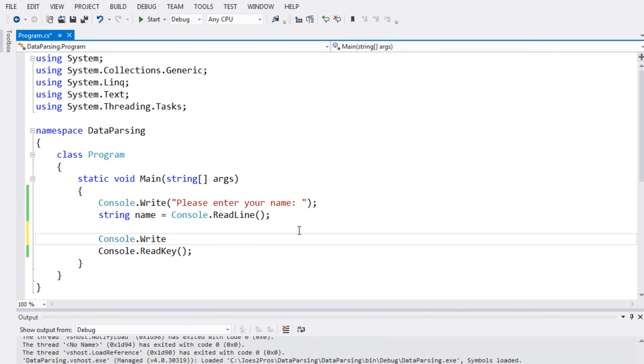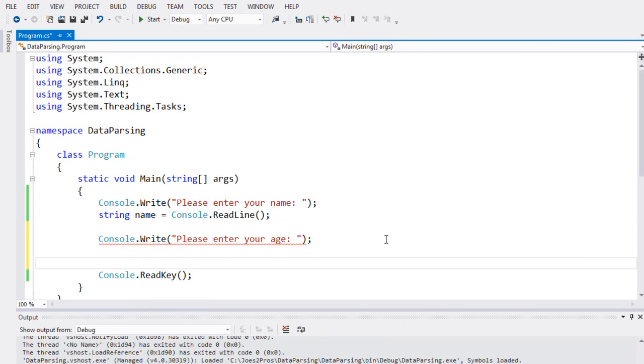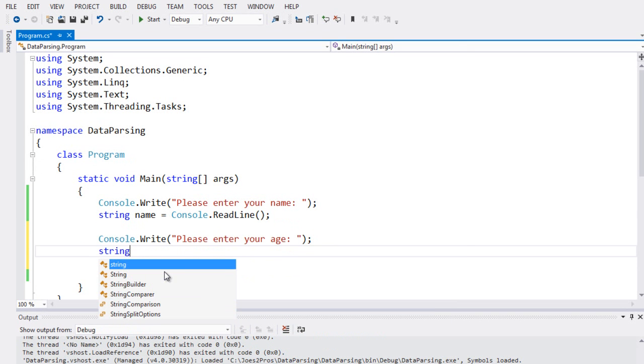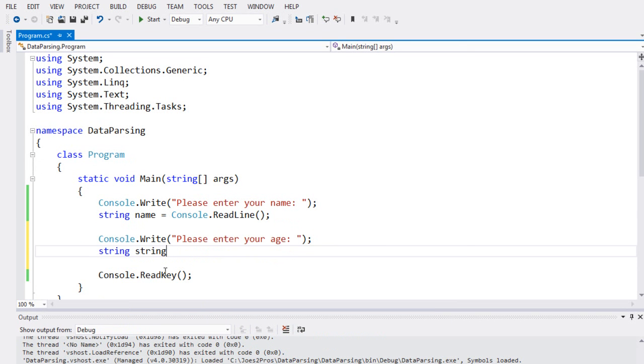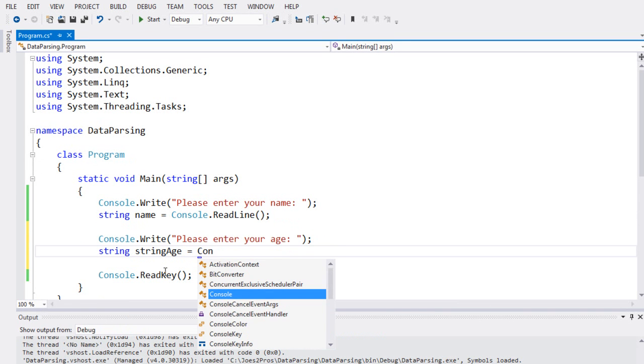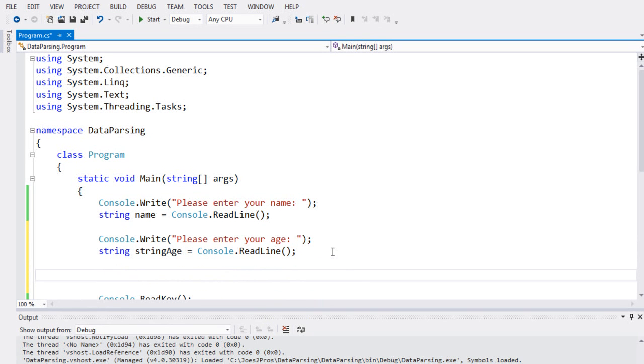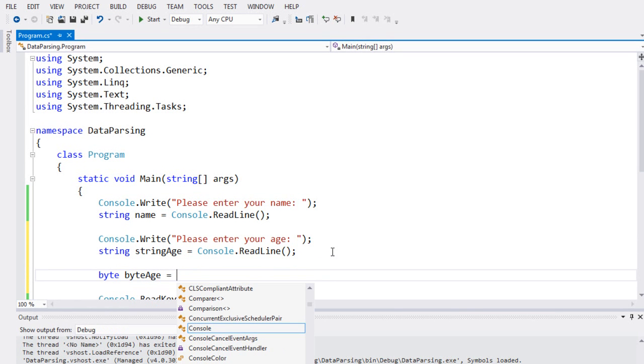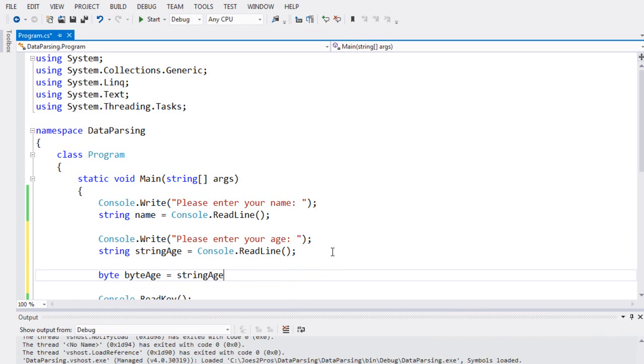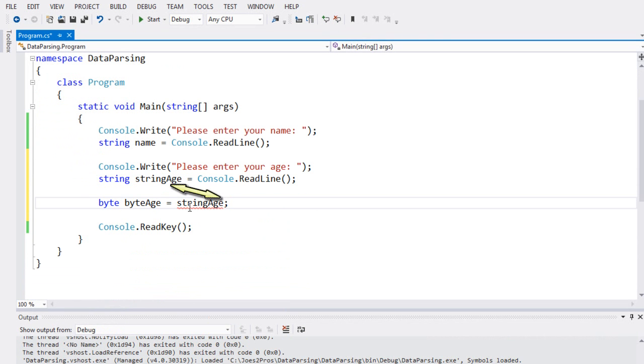Console.Write, "Please enter your age." And let's capture that input into a string variable: string age equals Console.ReadLine. Now we want this age to be a byte. So let's go byte age is equal to string age. Now this is going to error out, and we cannot typecast this.